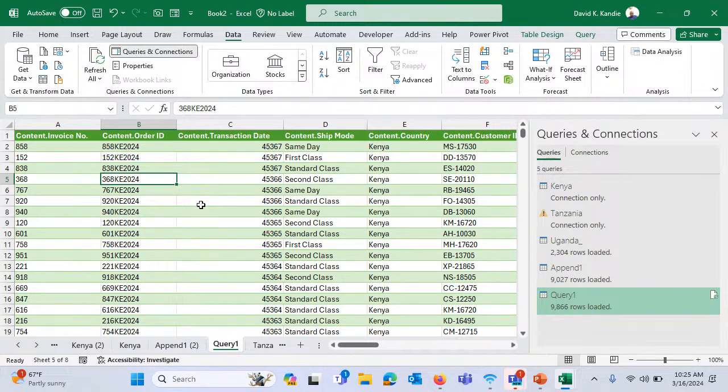Yes, Judy? Thank you for the presentation. Just the last bit on consolidation. In case we wanted to add Rwanda, just like you've said, we'll make Rwanda a table just like the rest, then go through the whole process of consolidation. So we'll find it in the list.